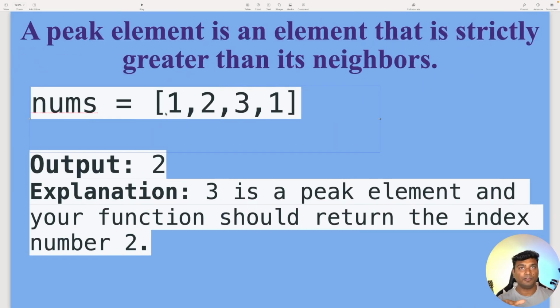You are given an array of integers and you have to find the peak element. For example, you are given an array nums which has values like 1, 2, 3 and 1. A neighbor is basically the adjacent element. In this array, the neighbor of 1 is 2, the neighbor of 2 is both 1 and 3, the neighbor of 3 is both 2 and 1, and the neighbor of the last 1 is only 3. A peak element is an element which is greater than both of its neighbors. In this example, only 3 is greater than both of its neighbors, that is 2 and 1. You have to return the index of the element. The index of 3 is 2, as you can see in the explanation.